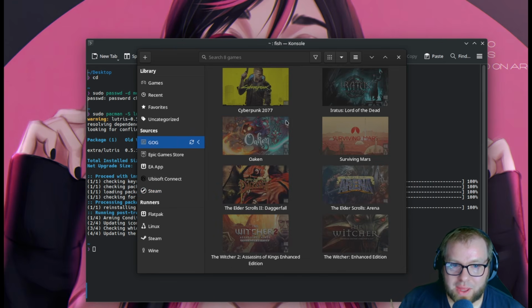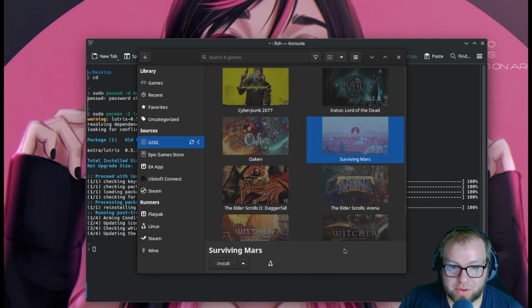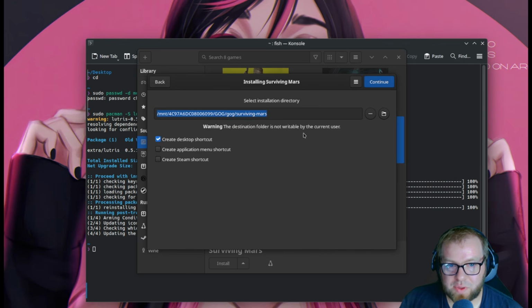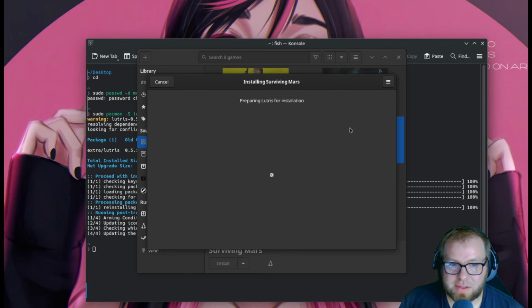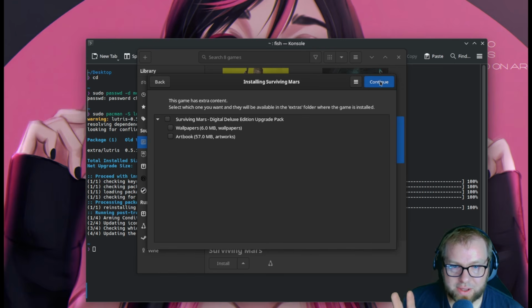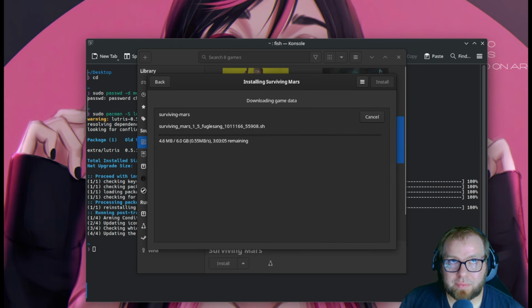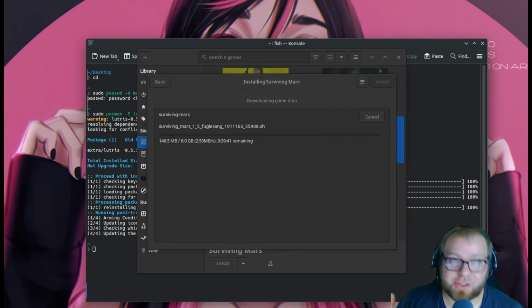So if I were to do Cyberpunk or Surviving Mars, and we go ahead and click install, and then we go right here. You can do it with DLCs if you'd like. Click continue. Click continue. You don't need any of the additional. If you'd like any of this stuff, you can grab it if you have it. Click continue and install. And then it will take an eternity to install. Once it's done, it works just like Steam. You click on the game and you click launch.